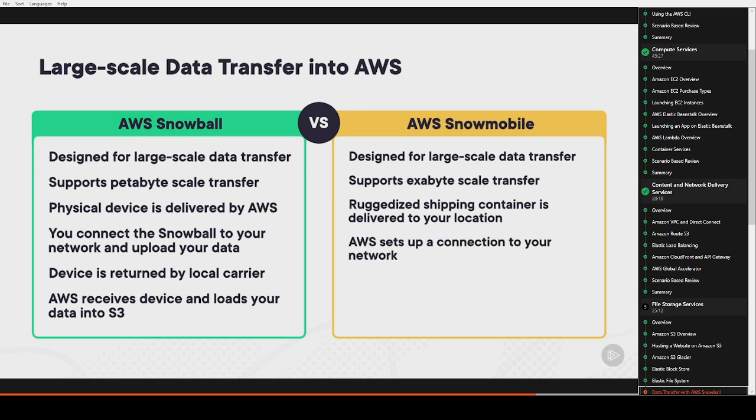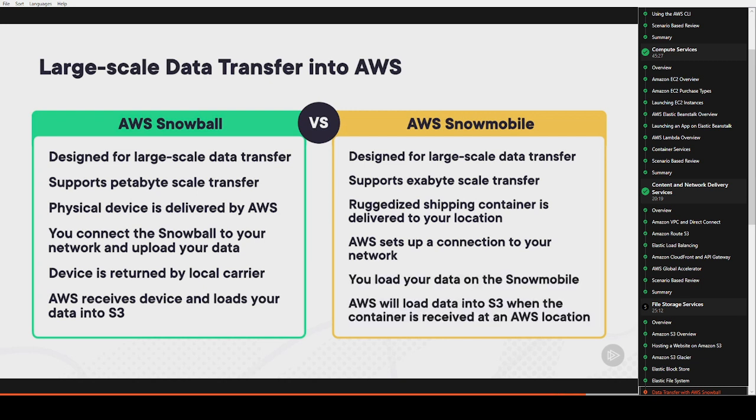Now, AWS will be there to set up a connection from your network to that shipping container, and then it actually loads your data onto the Snowmobile. And then AWS will work to be sure your data is then loaded into S3 when that shipping container is received back at AWS, and they can do multiple trips to get, again, exabytes of data.